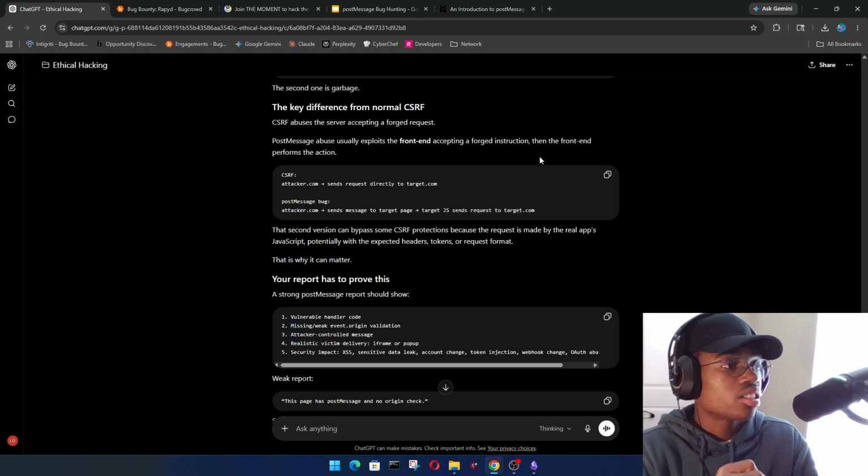Key difference from normal CSRF: CSRF abuses the server accepting a forged request. PostMessage abuse usually exploits the front end accepting a forged instruction, and then the front end performs the action. CSRF: attacker.com sends requests directly to target.com.